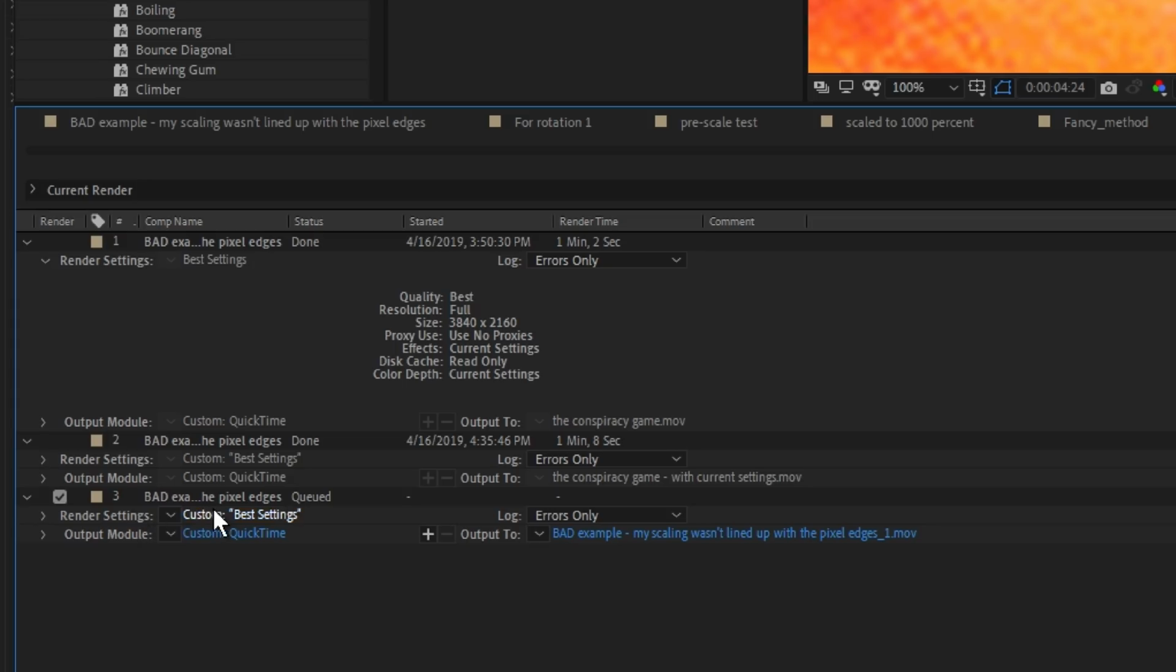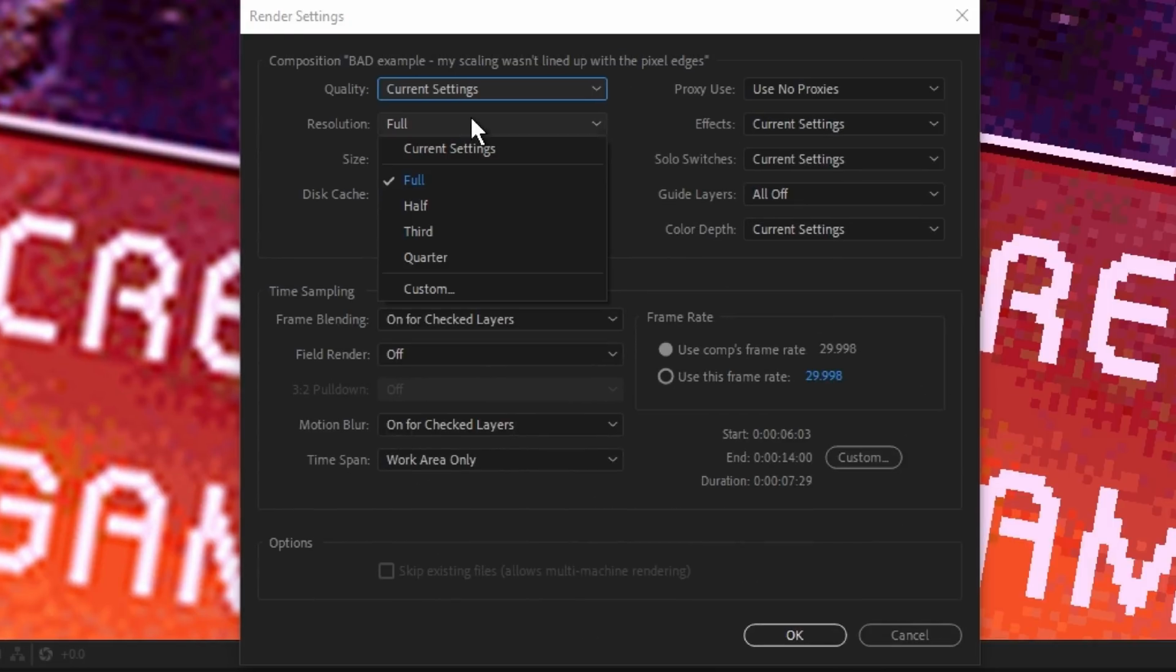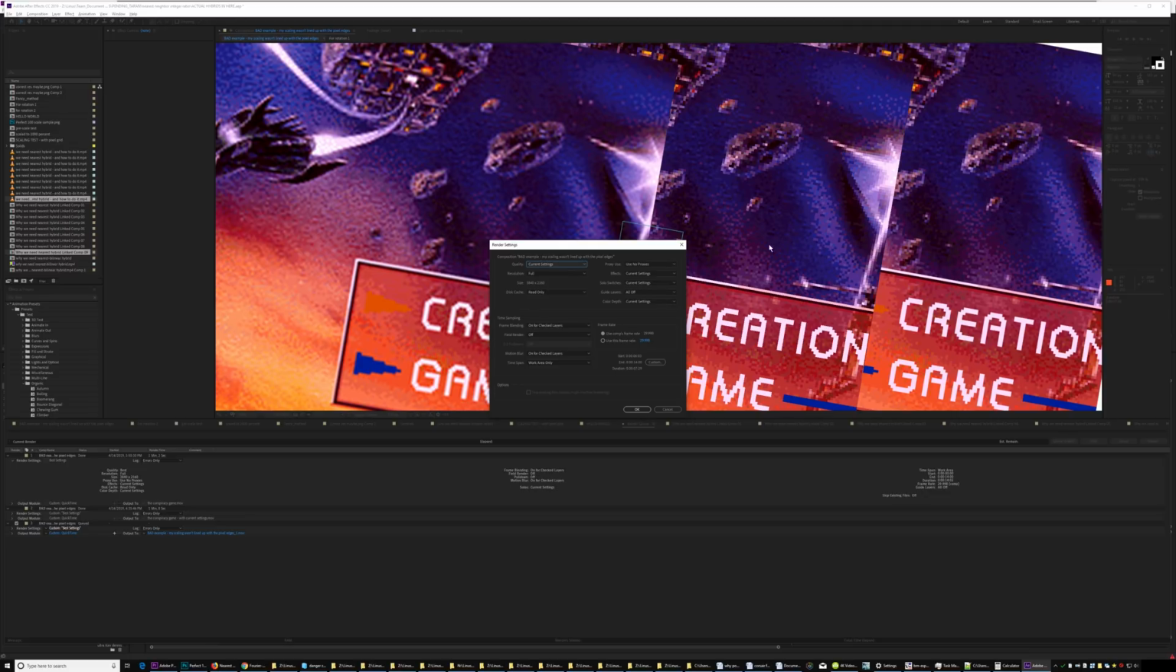You click on Custom Best Settings and use Current Settings. Do not just have it on Best Settings. That's the default. Current Settings uses whatever you have each of your layers as. So you can render it out just the way it appears here. Cool, eh?